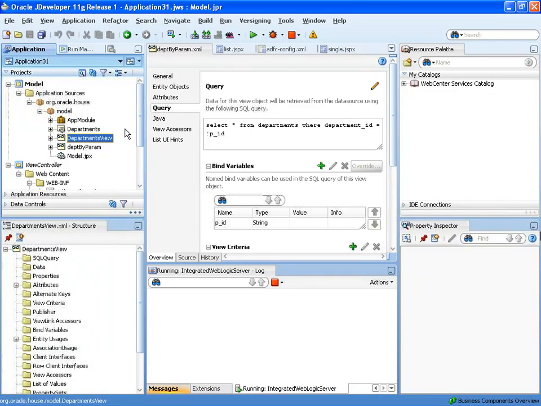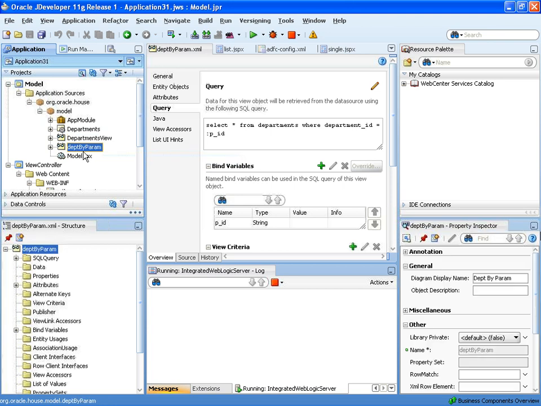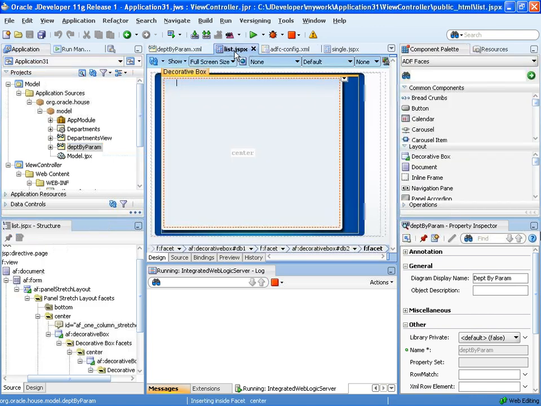Okay, so what we're showing here is how to pass a parameter and a value between two pages. Basically, we have two view objects. One is just the normal departments view, selecting all the departments. The other one is the department by param, which basically has a select star where a specific field equals a parameter. Right? So what we want to do is have two pages.